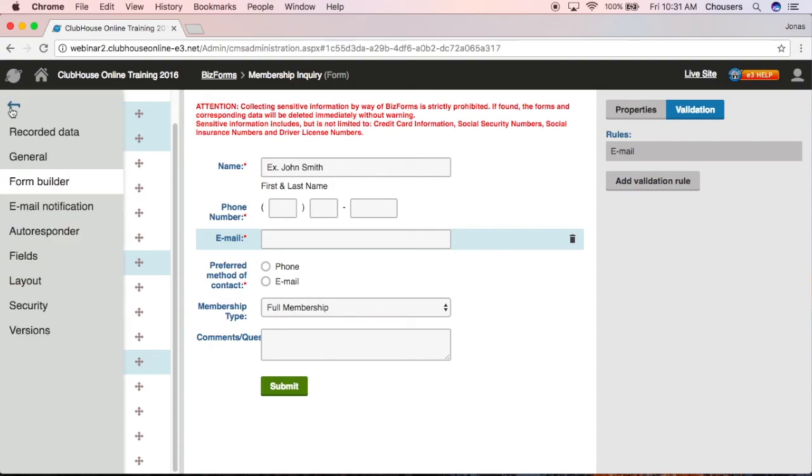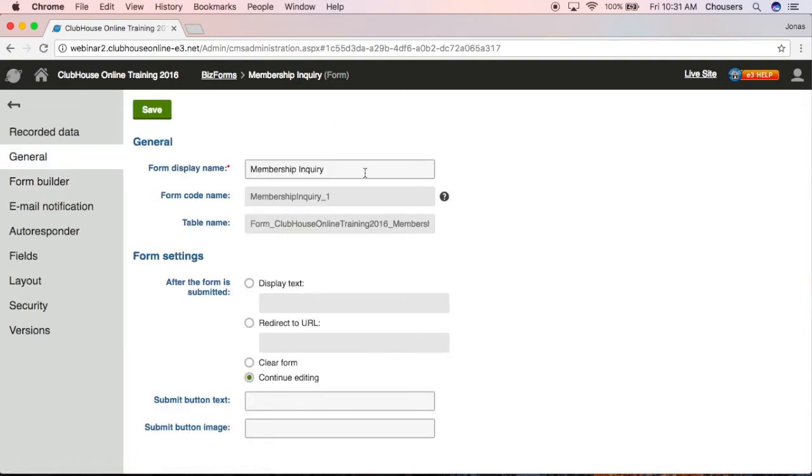Now that we've built our form, we're going to go ahead and click on this little three ellipses on the left hand side. So remember, I said we're in our form builder right now. Next, we're going to go into General. This is where you can come in and adjust the display name of the form if you need to. And we're going to set up what we want to happen after the form has been submitted.